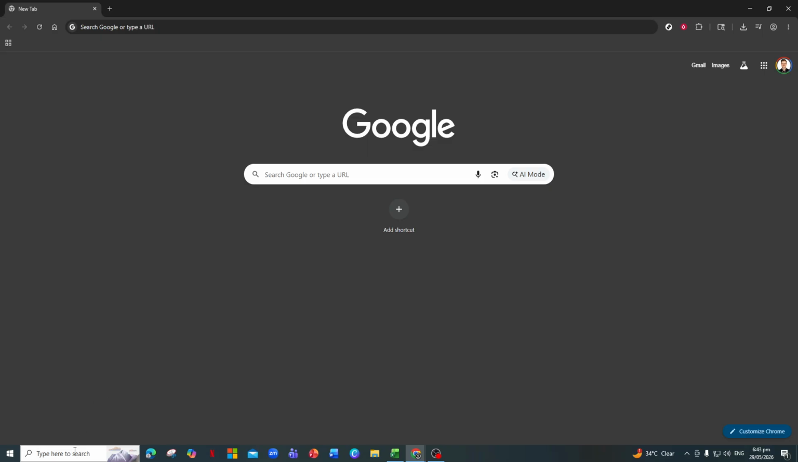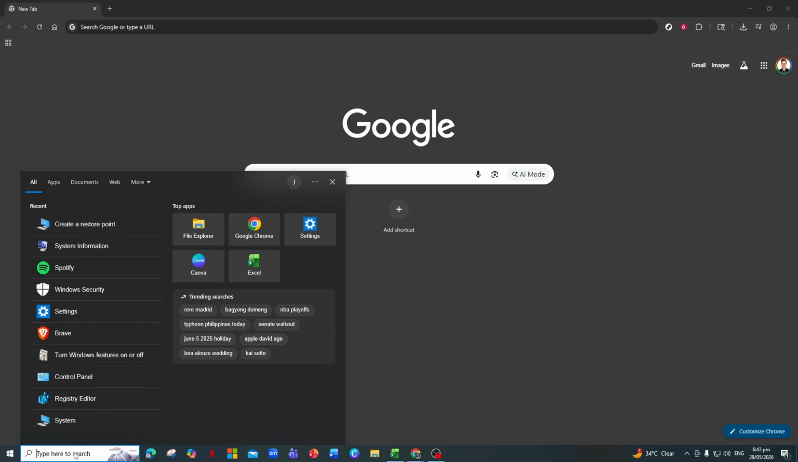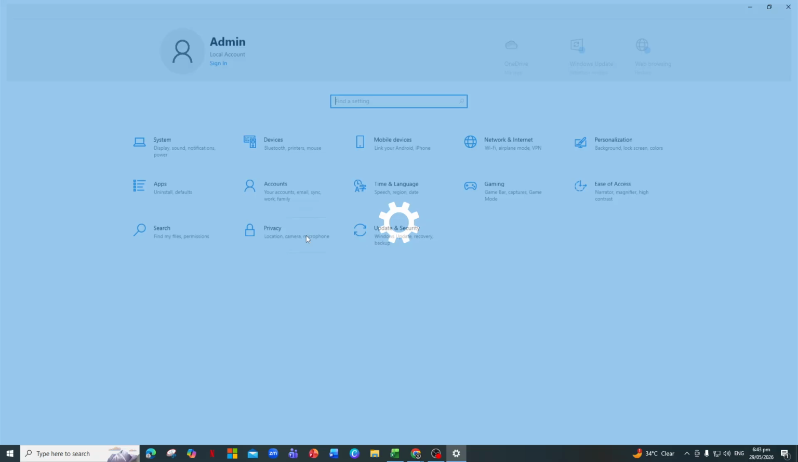First, go to your desktop and look for the Start button, usually at the bottom left corner of your screen. Click on it once. A menu will open with a list of apps and a search bar. In the search bar, type Settings, and then click on the Settings app when it appears.